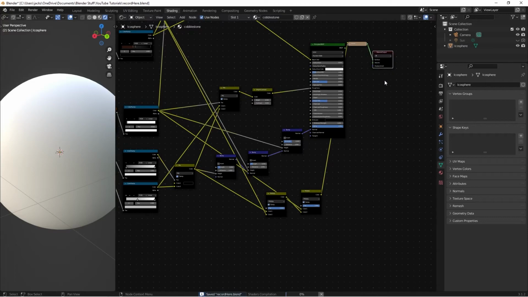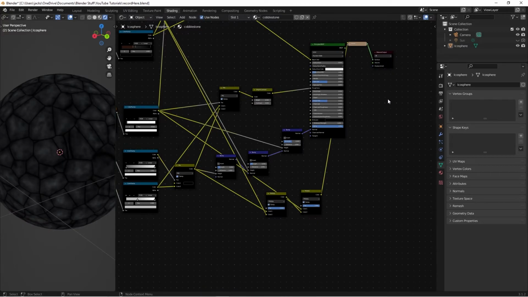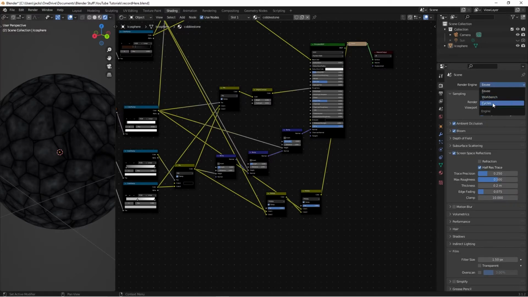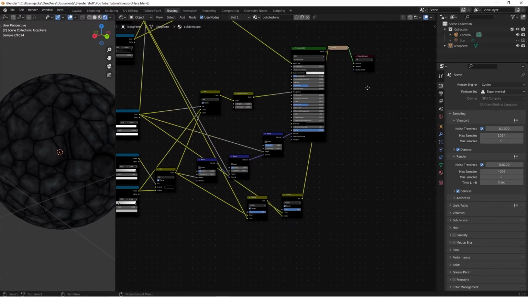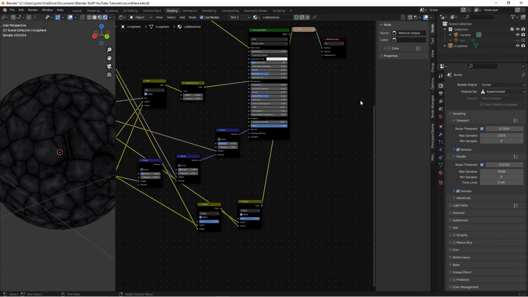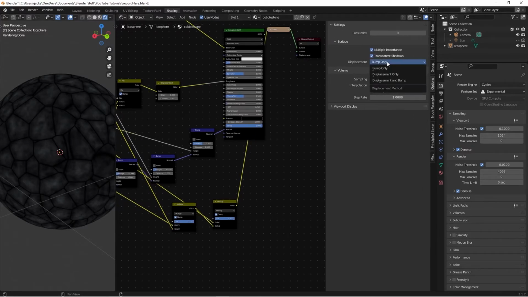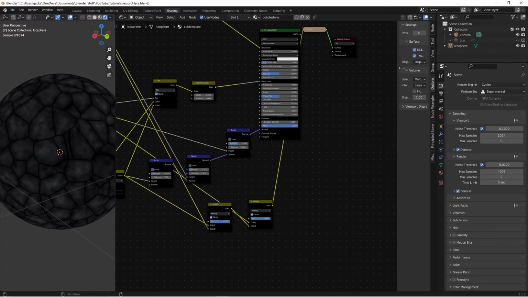So to factor that into the material output, we are going to have to be in Cycles to be able to see anything happening. So if we go over here to render settings, switch over to Cycles, and then you'll have to switch over to experimental as well. Then if you press N on your keyboard, you can open up this panel right here. I don't know what this is actually called. Then you go over here to options, settings, and then this displacement only right here. You need to switch from bump only to displacement and bump, and then we'll be fine to go from there.